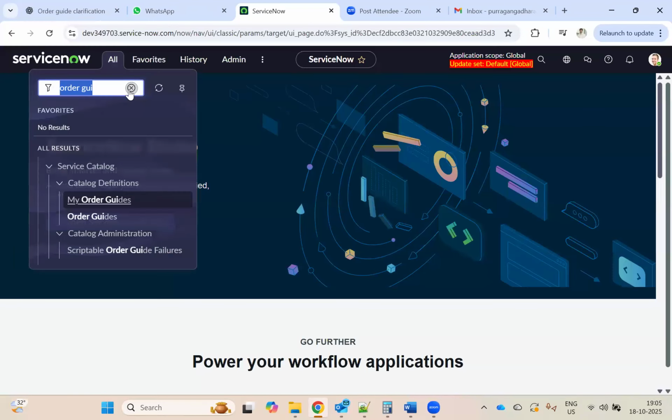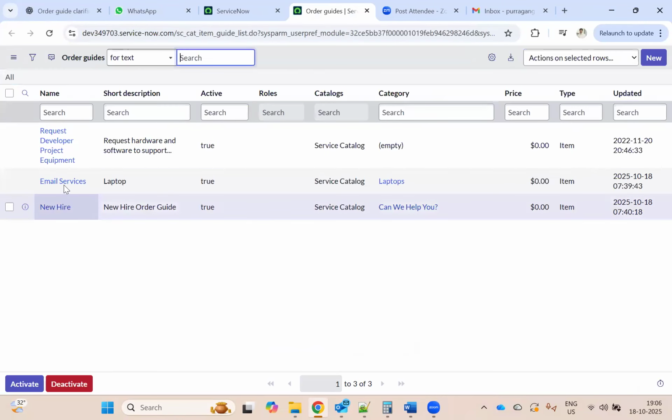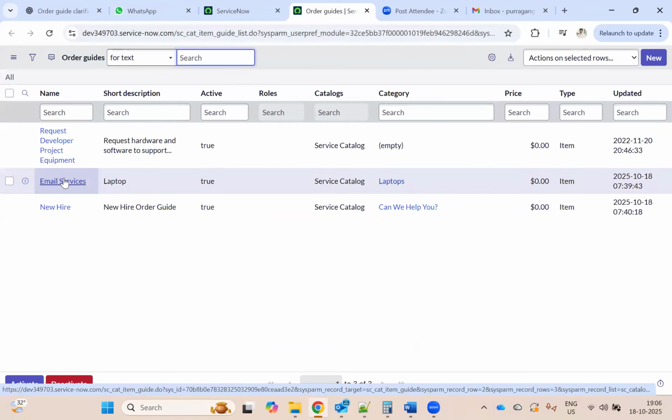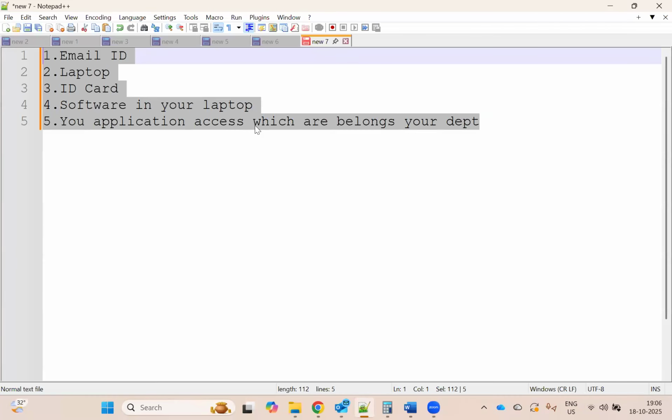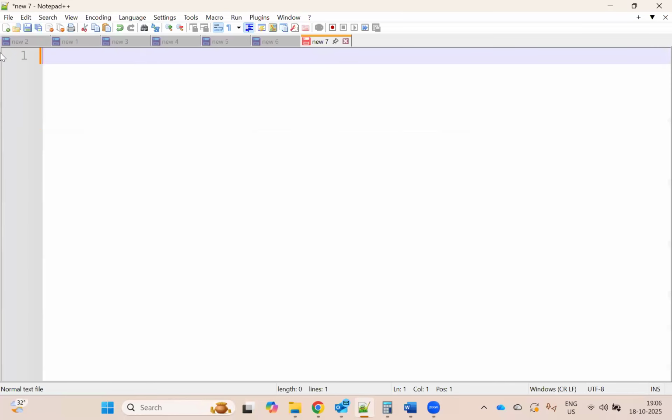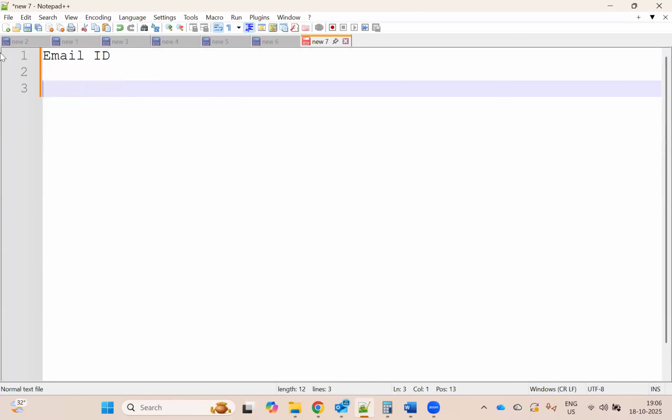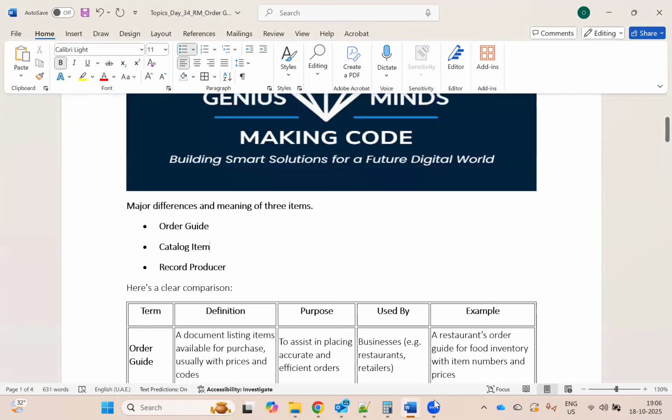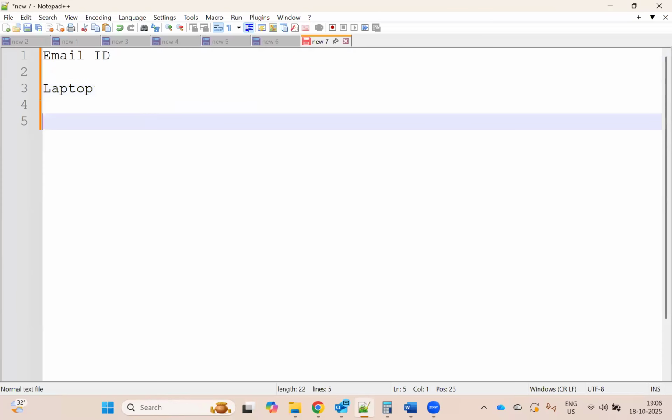This is my system. I hope you are able to see my screen. If you type order guide, it will come here. Let's take the example of email services. First let's drop here what we want. I want an email ID, I want a laptop. Only two we will consider at present. Or a phone also, maybe I will consider. So these three I need.